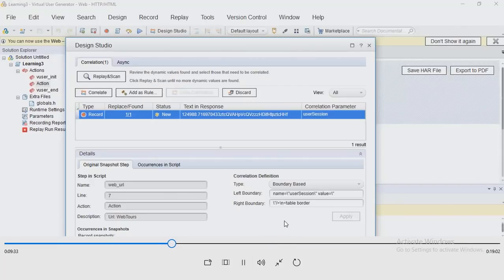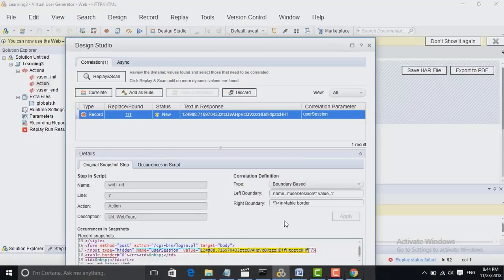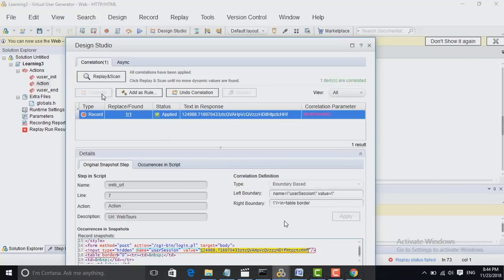Name is equal to user session, value is equal to this. This is the left boundary, and the right boundary is slash and table border. You can see it here. Since I am doing automatic correlation, we do not need to worry about what the left boundary and right boundary are.